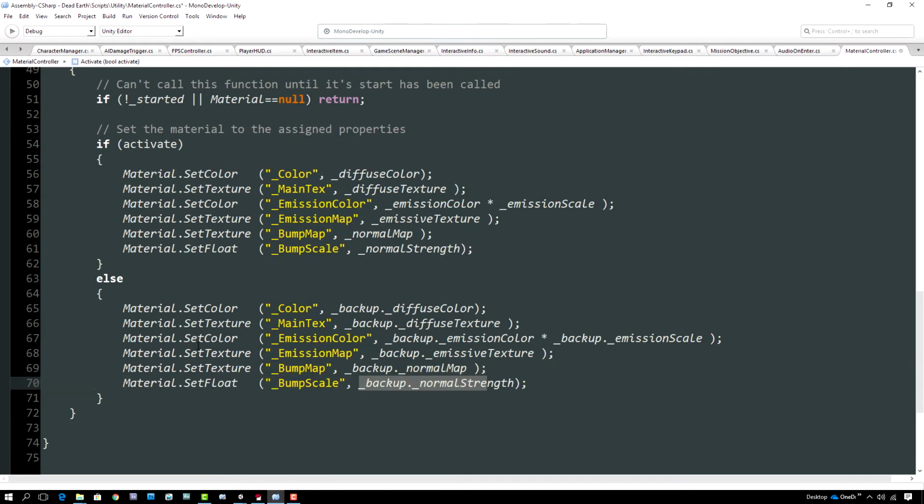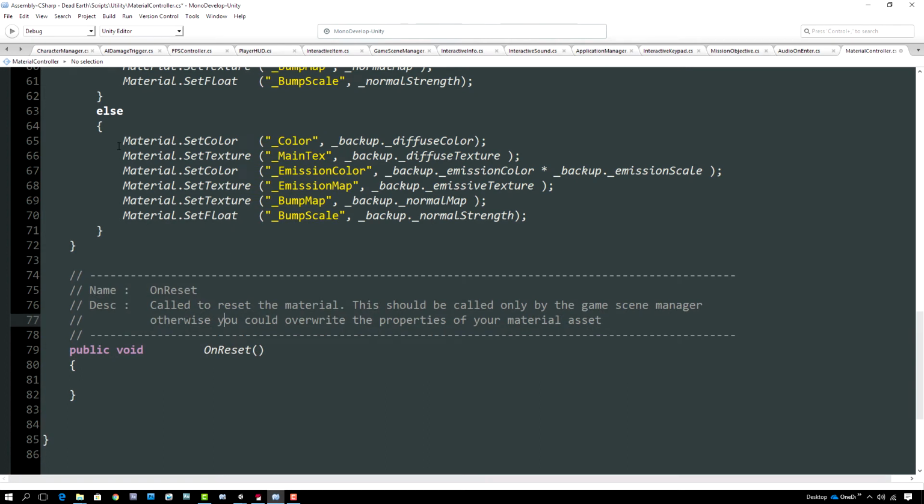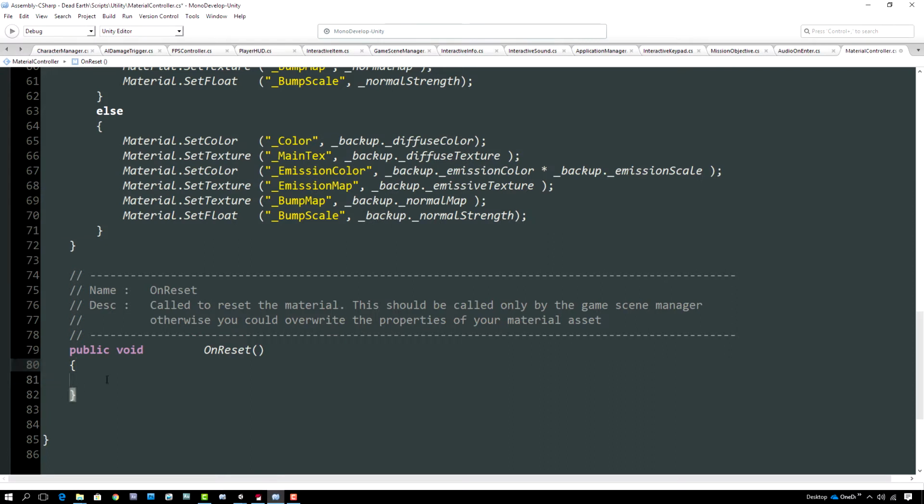And that is our activate function complete. So the next function I need to create is the onReset function, which is pretty much an exact duplicate of this code here. I'll literally just copy and paste it. And the onReset function is going to be called by the game scene manager in its onDestroy function.